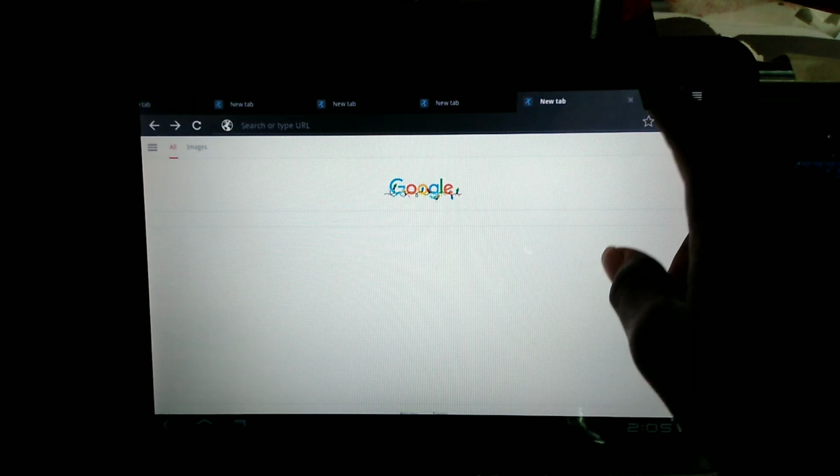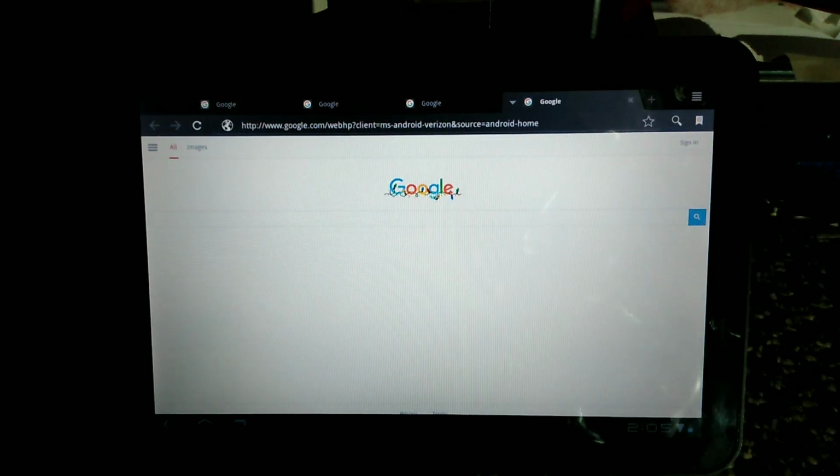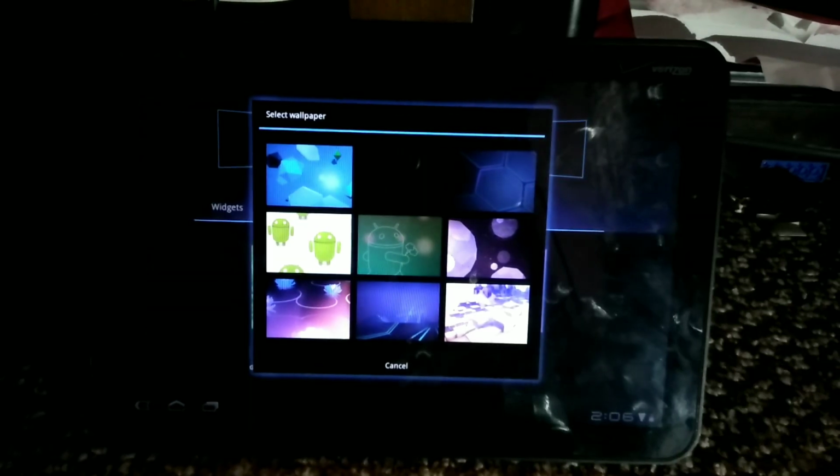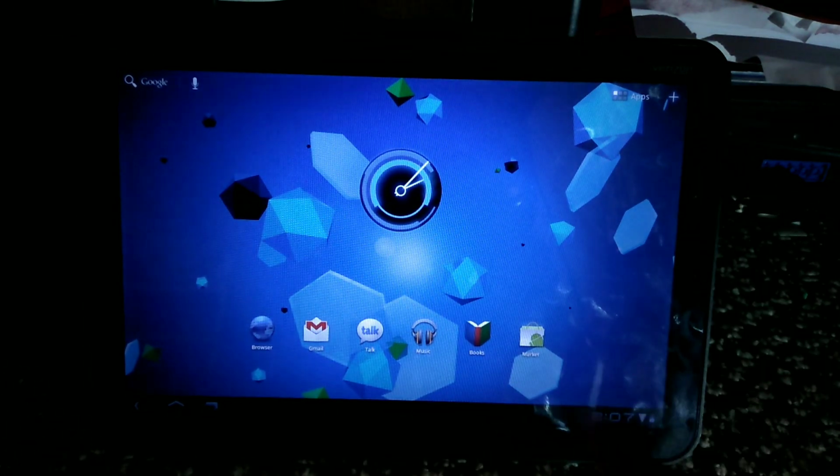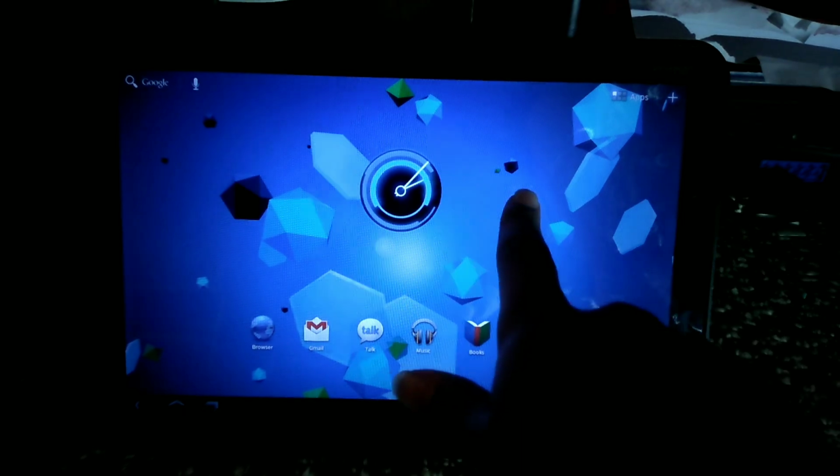How many tabs can you open on here? No more tabs available. On this 1 GB of RAM tablet, you can open 11 or 12 tabs. You have a selection of 9 wallpapers in total. You have this one, it looks like a bunch of diamonds. Not really sure exactly what it is.